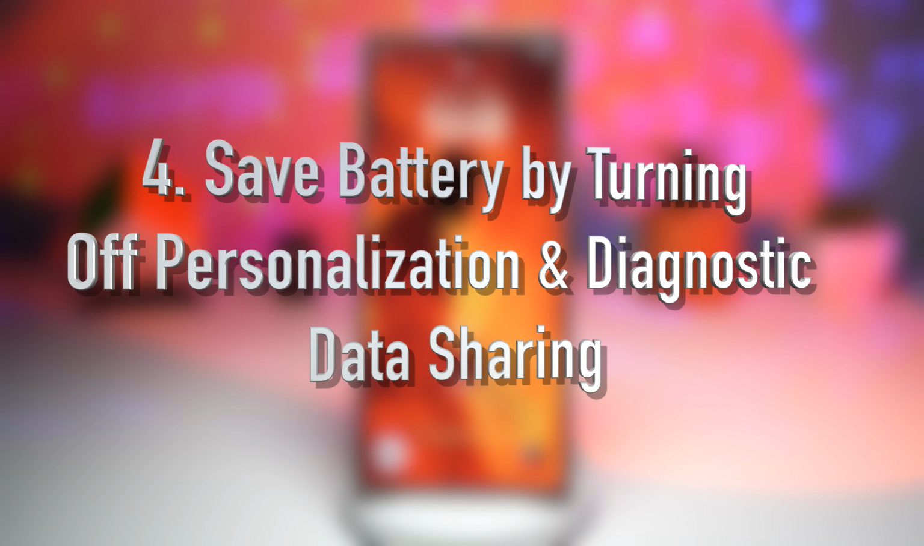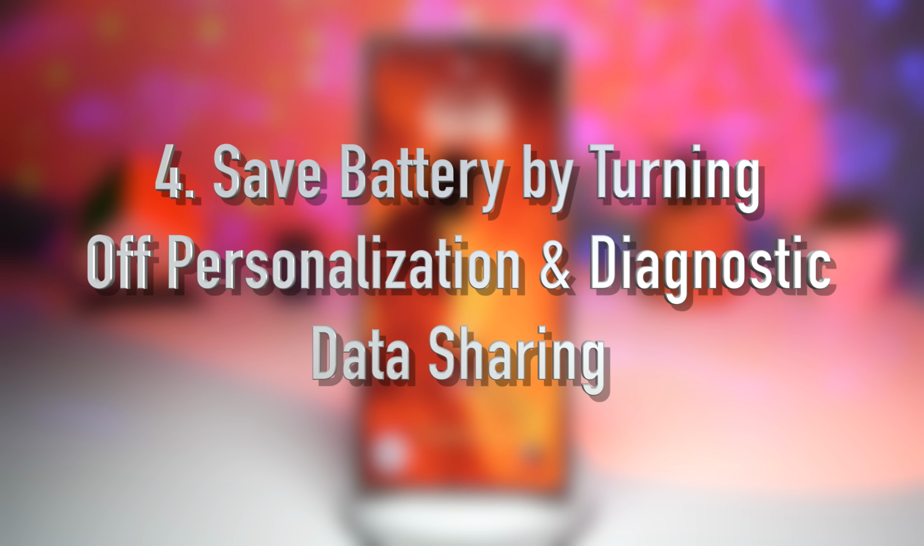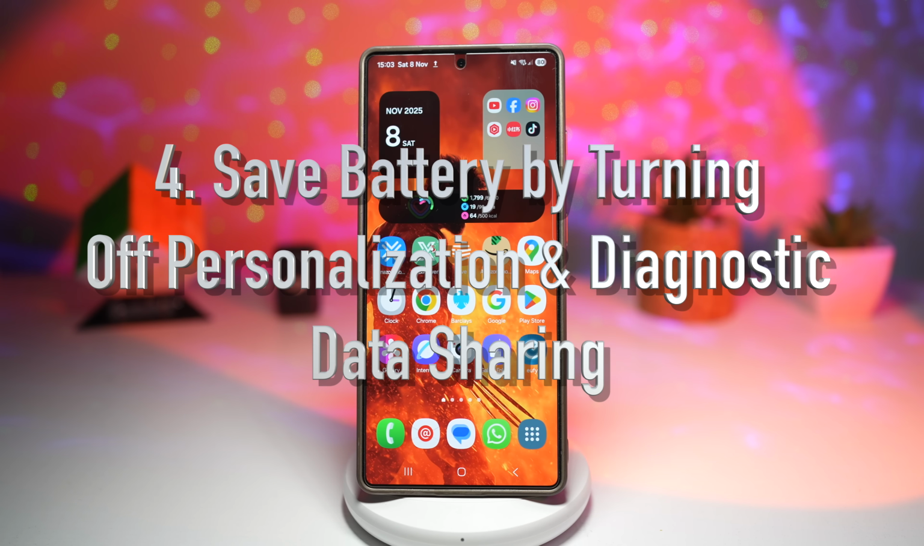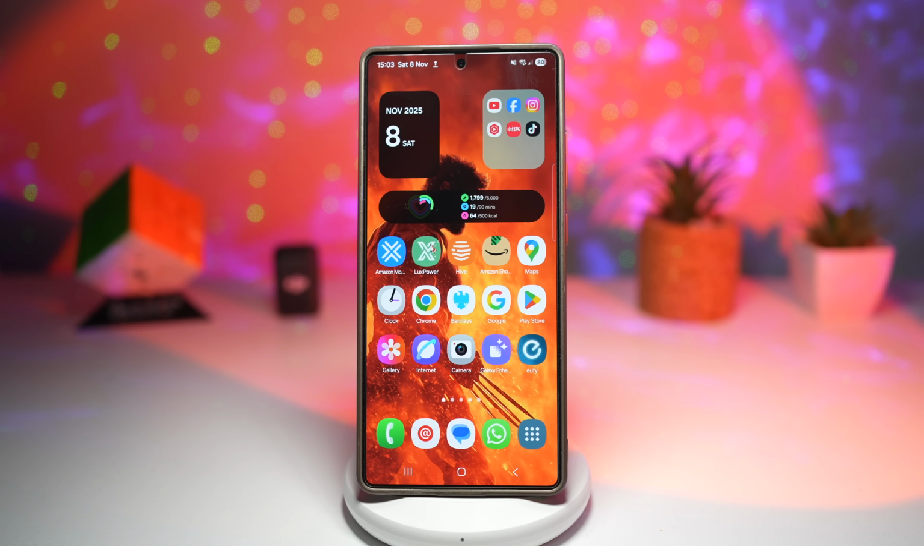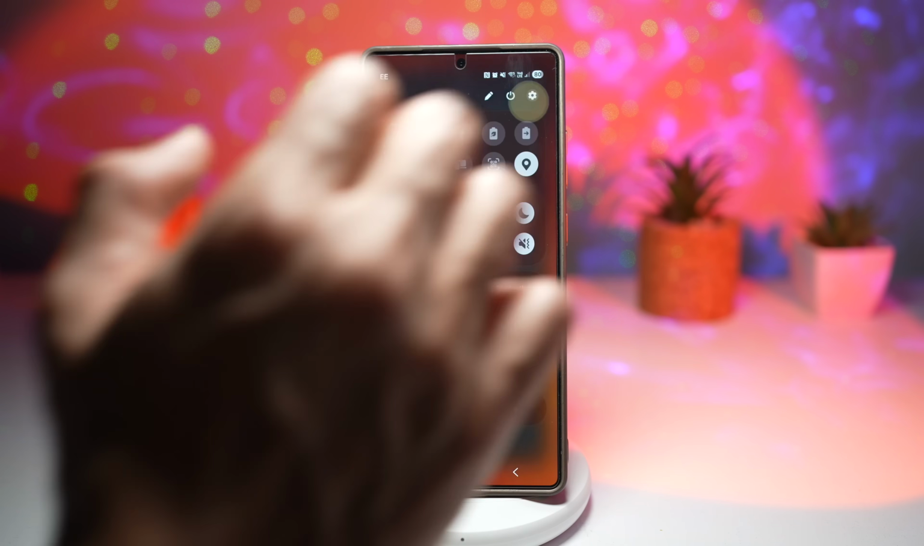Feature number 4 is where you can save battery by turning off a few settings. Here's one that most people overlook but can seriously improve their phone's battery life and privacy. So here you need to tweak a few settings in the Google services, and you'll be able to save your battery. So first we'll open up settings.